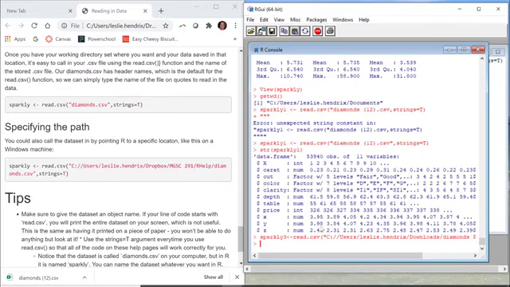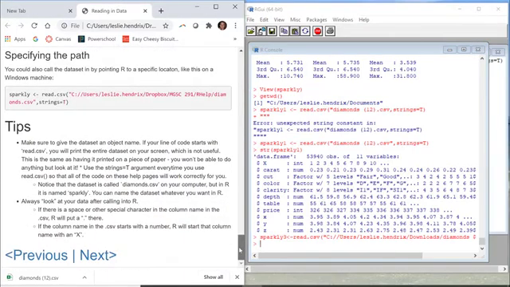For now, if file.choose is working fine for you, that is absolutely fine with me. And I'm happy to help you find your path too if you're running into difficulty and you want to do that. All right, so remember, the tips are not just extra tips, they're very important notes. Make sure to give your data set an object name, otherwise you're just going to print it on your screen, which is like printing it on a piece of paper. Don't forget to use the strings equals true argument.